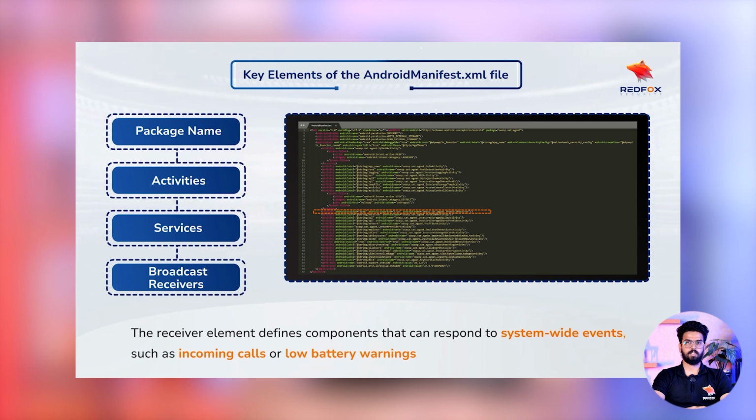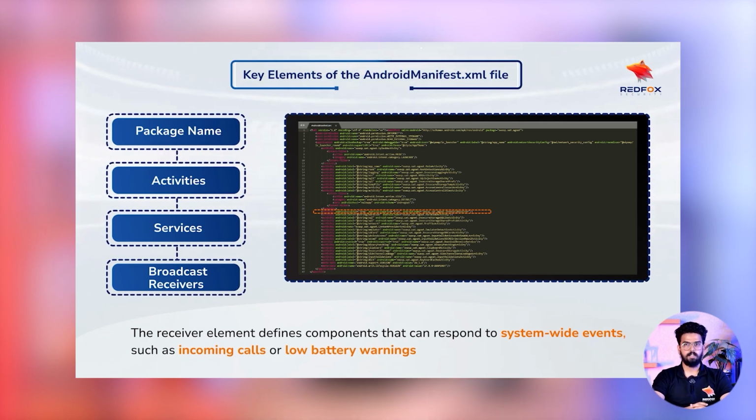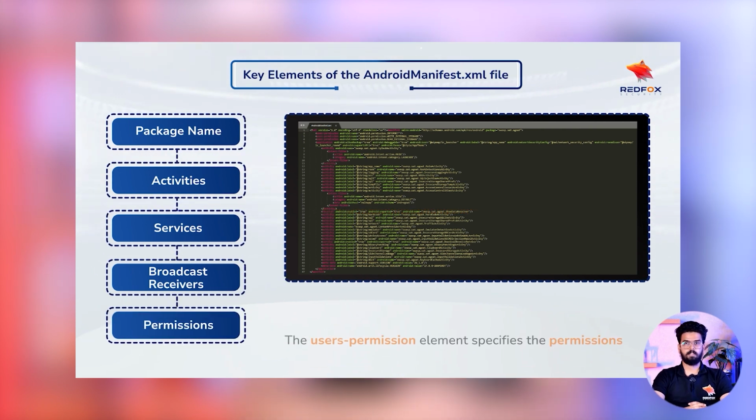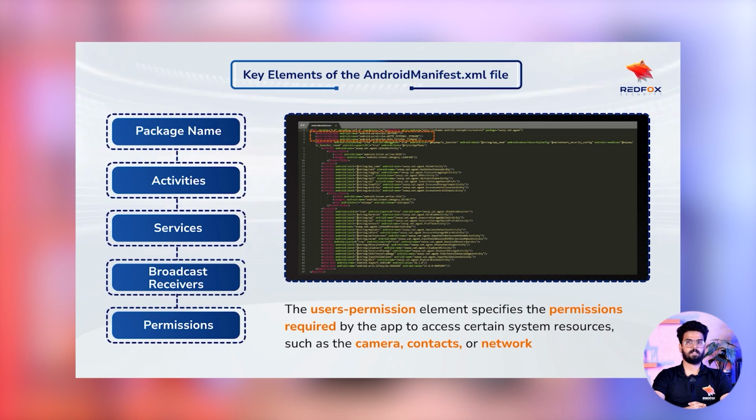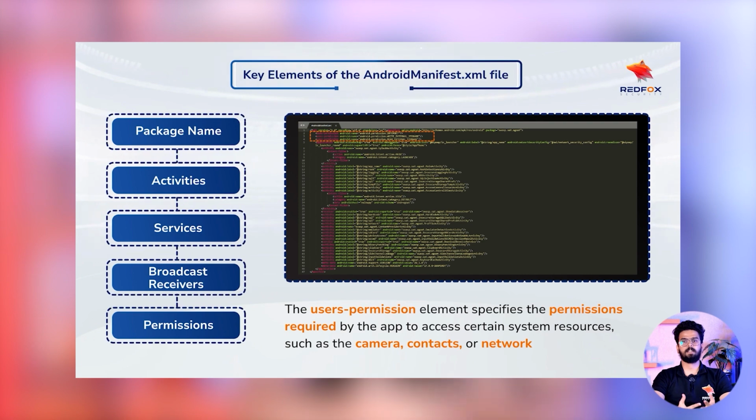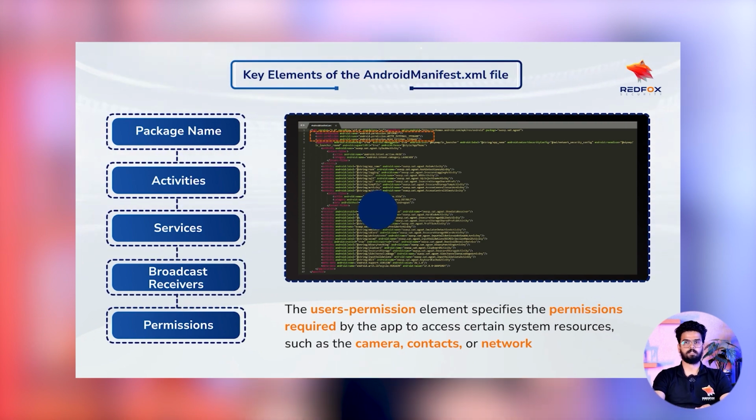Broadcast receivers. The receiver element defines components that can respond to system-wide events such as incoming calls or low battery percentage. Permissions. The uses-permission element specifies the permissions required by the app to access certain system resources such as the camera, contacts, or network.